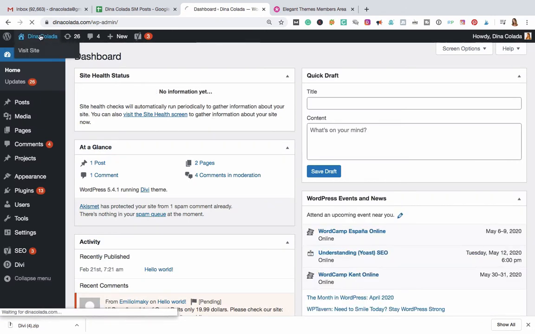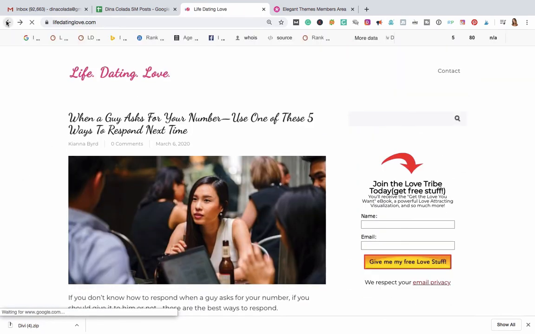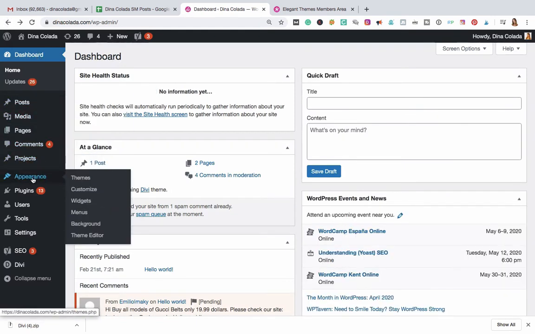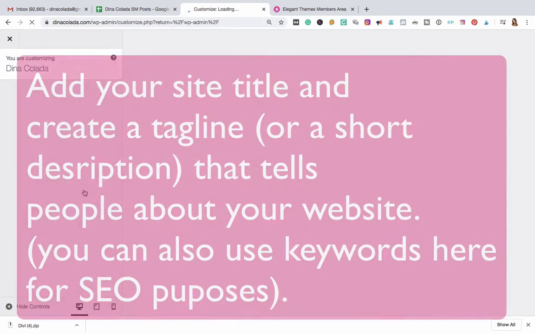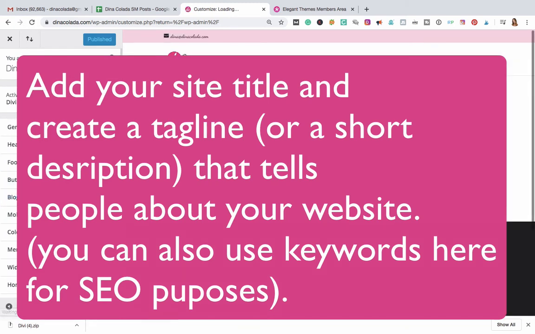And let's see, for Dina Colada, I want to go to... oh no, that's not what I wanted to do. I wanted to go to Appearance and Customize. These are the steps I usually take when I'm first starting a brand new website. You can see I have the Divi theme here, general settings, the site identity.